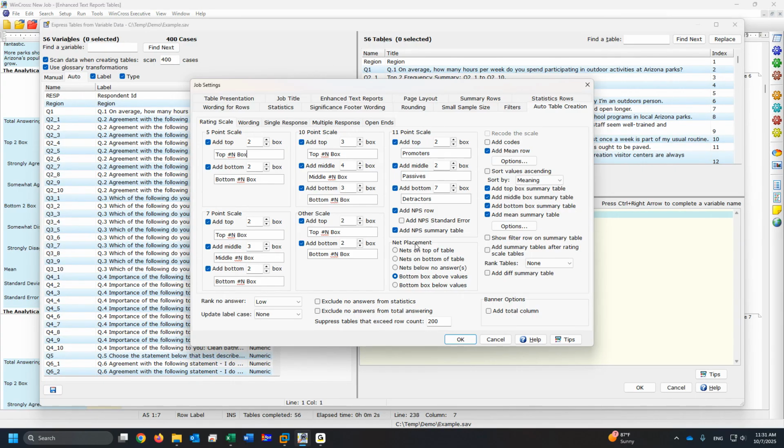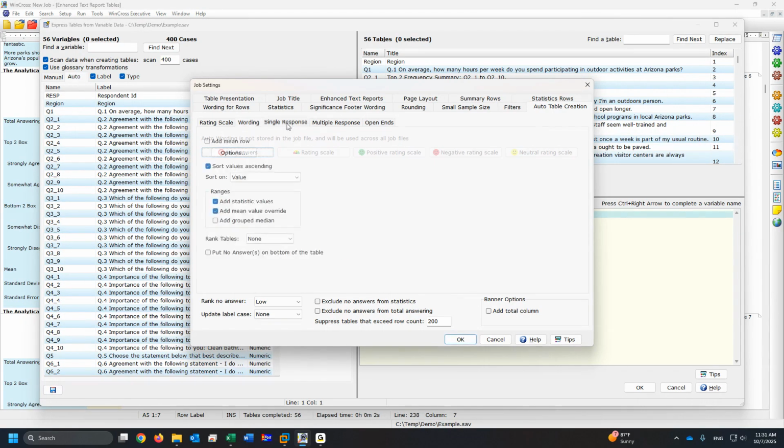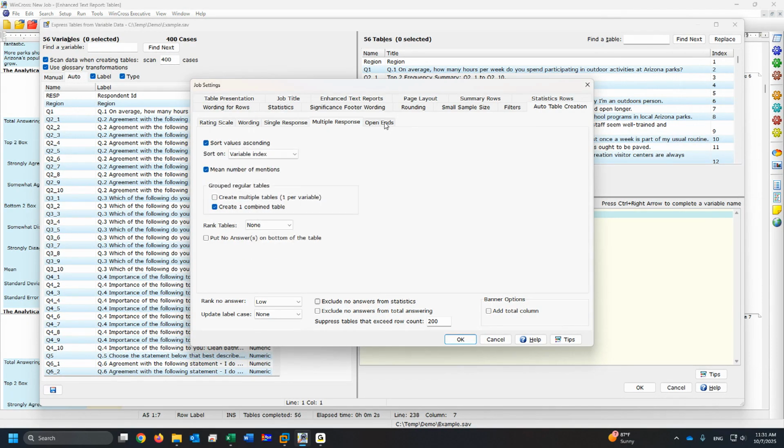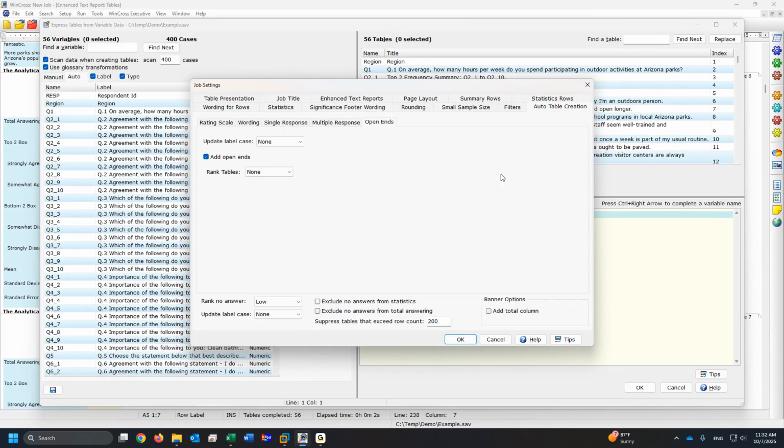Nets have advanced options as well. So currently the nets are being placed with the code values that they are associated with. However, you can change all the nets to be at the top of the table or at the bottom of the table, so you can adjust those as well. There are many options in here as far as what you can change. We also have different wording options, single response options, multiple response, and open-end. So based on the type of table that WinCross determines it's going to be, it's going to apply different settings for you.